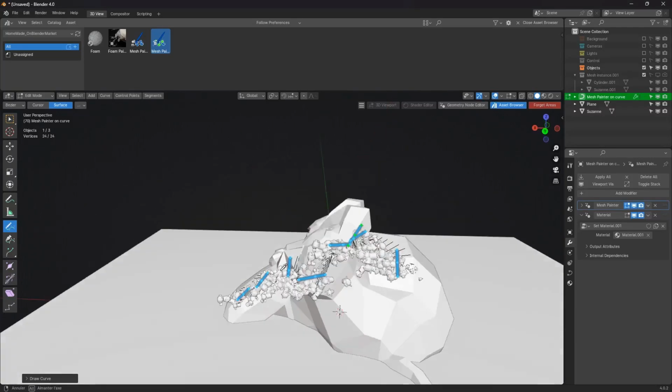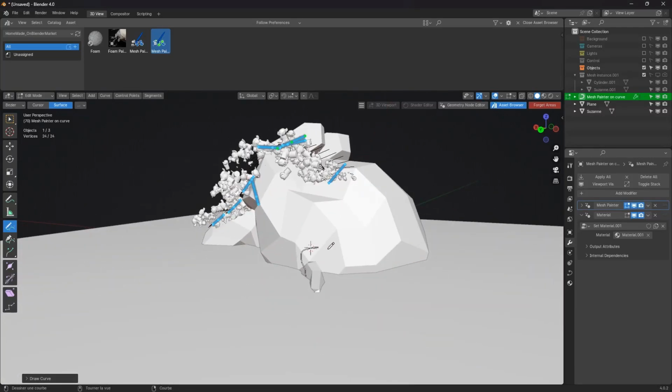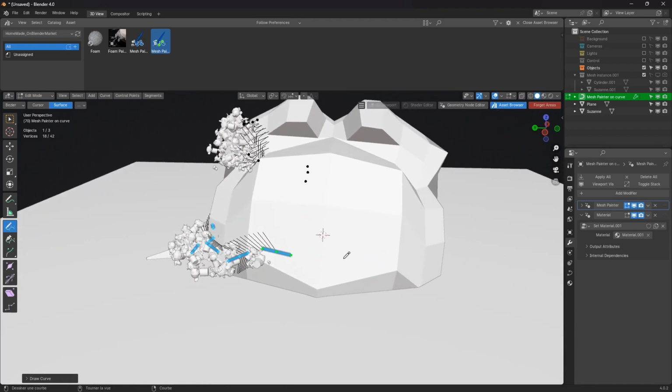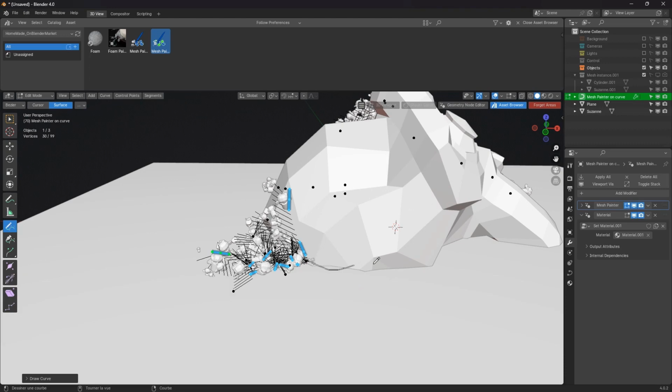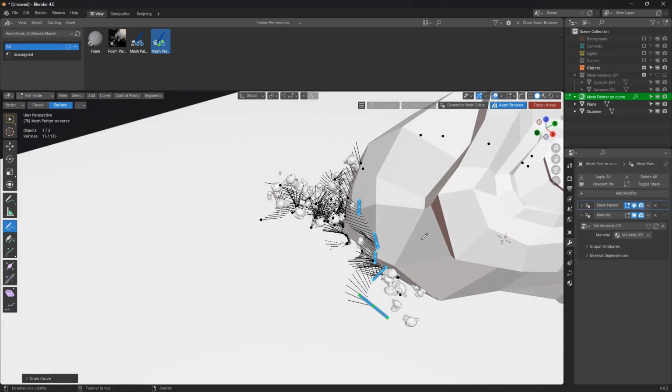If you want to model an organic element with just a few clicks, there is a little miracle tool. I'm going to show you a geometry node that makes painting geometry as easy as using a pencil.